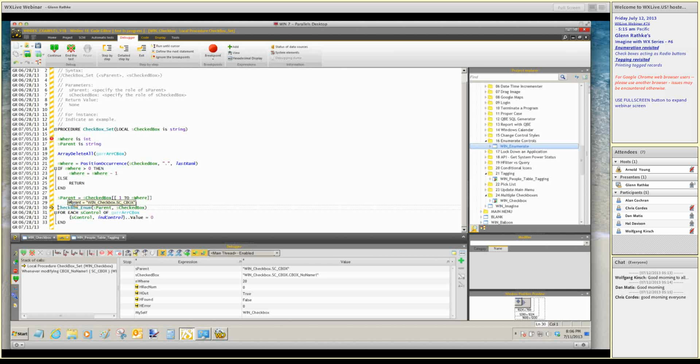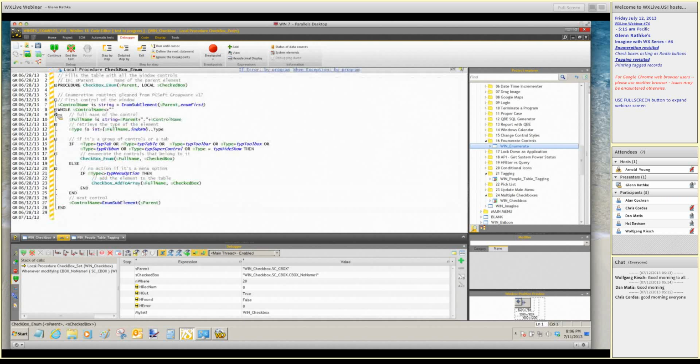win_checkbox, which is the window.sc_cbox, which is a super control. And then I go through the enumeration here, checkbox enum. Let's just run that. This is pretty much the same code that we had in our previous example of showing all the enumeration. I just enumerate all the controls, go through there, and if it's a checkbox, I do a checkbox add to array.